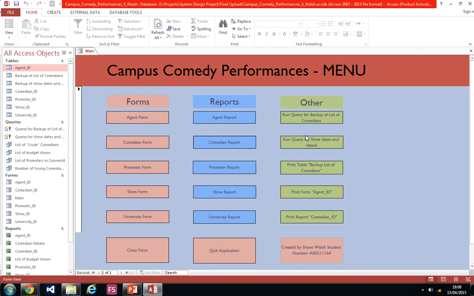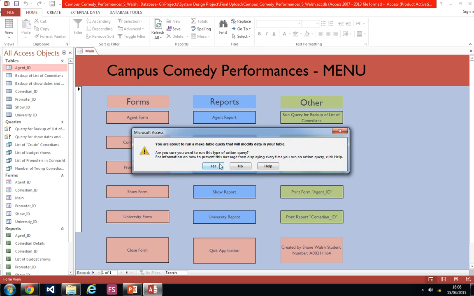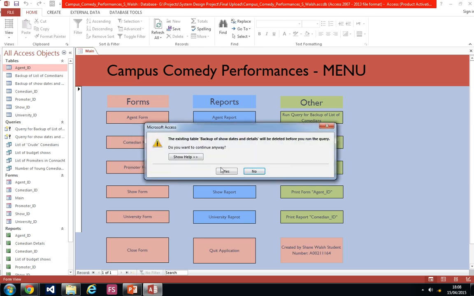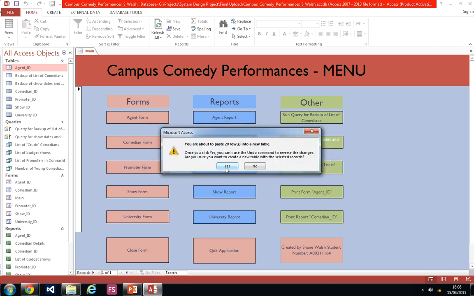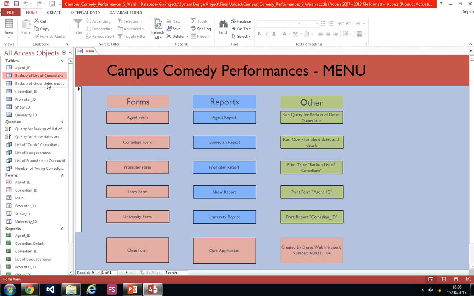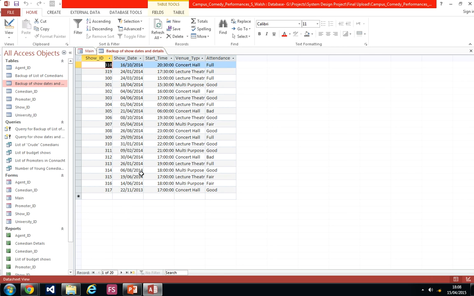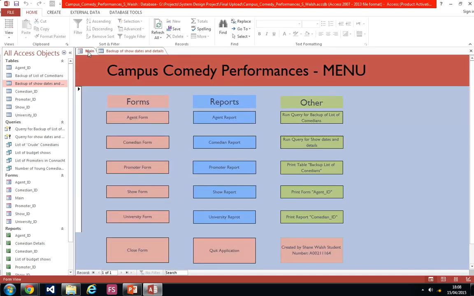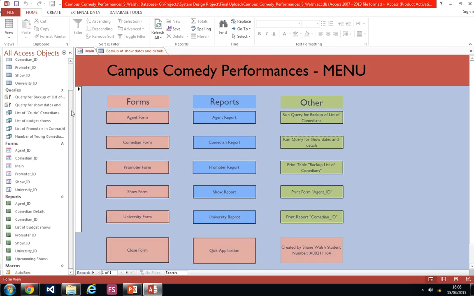Some of my run queries here have specific data which creates tables. If I click in here to run query, show dates and details, it tells me to modify data in my table. I hit yes. It tells me to modify an existing table. I hit yes. And I'd place 20 rows, yes again. If I go into show dates and details, it will show me 20 rows of data updated, and you'll see through here you have a good rundown of backup data for the dates and details of each specific performance.